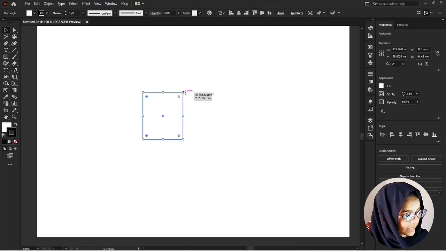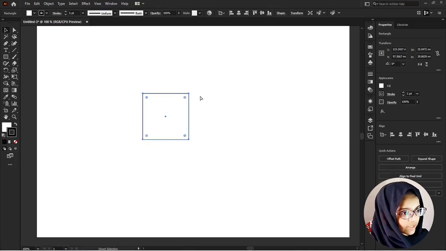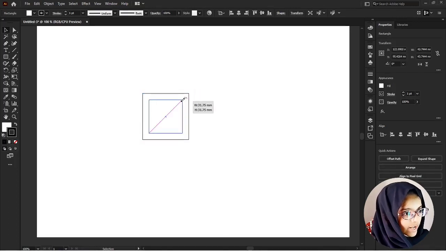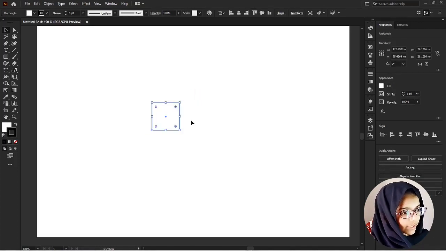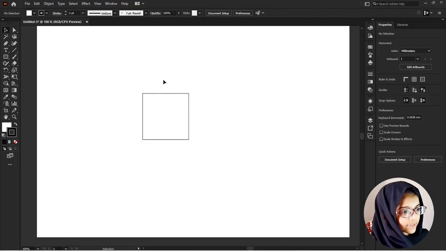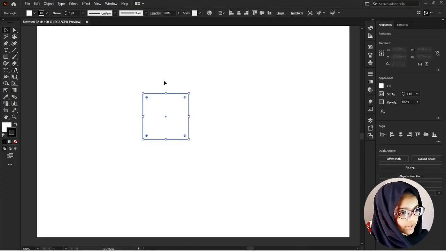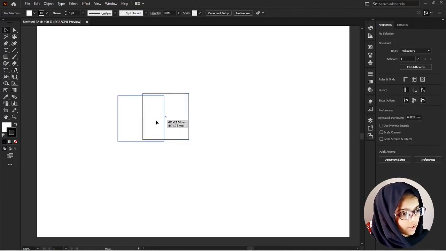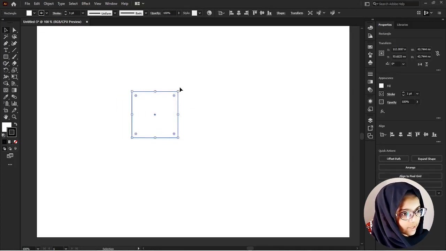If you want to resize it within a proportion, press the Alt and Shift keys. Remember that first release your mouse button and then release your keyboard keys. Okay. So you can also rotate this like this.